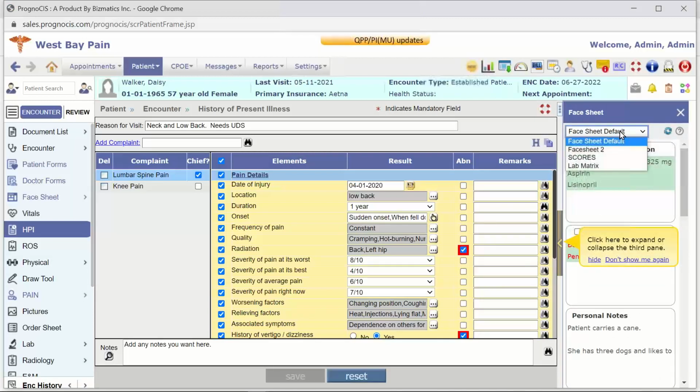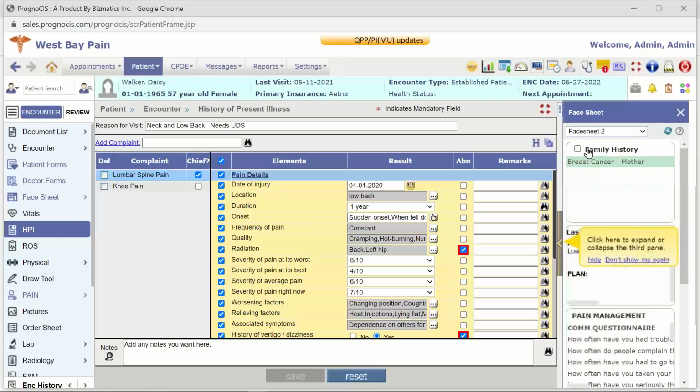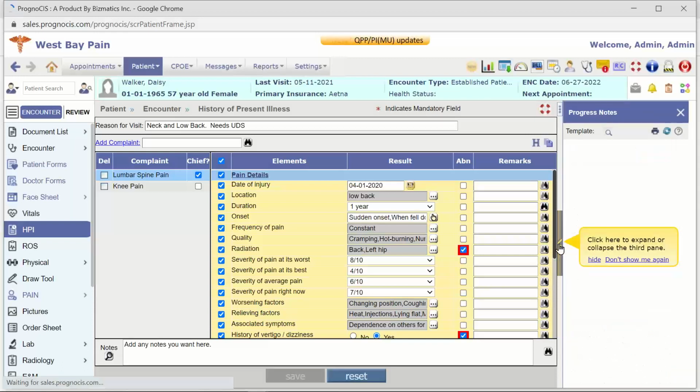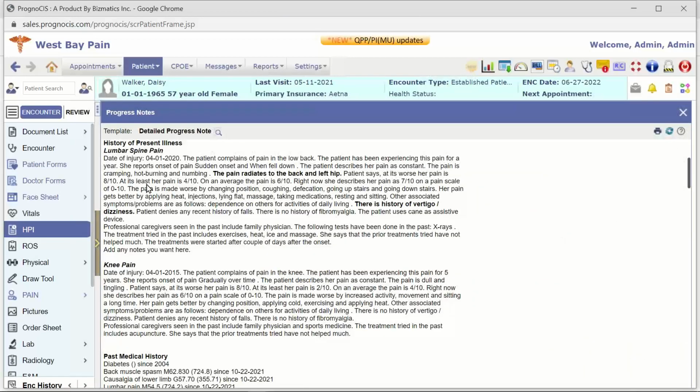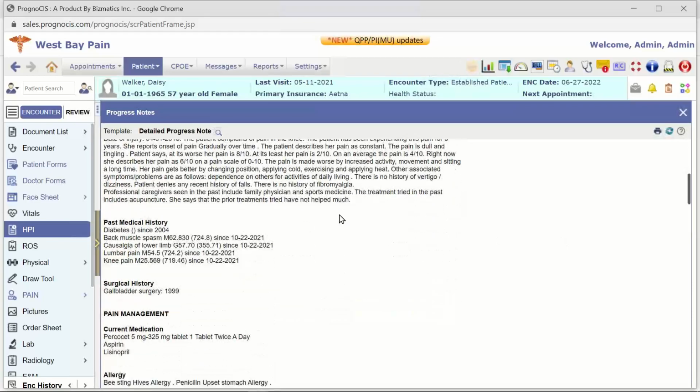I want to review their past scores or labs or anything like that. I'll be able to bring that up as such. Same way, let's say I want to look at the progress note in a full sheet rather than in this that is getting created. You see this expander there. I can just click on that and review the whole information there.